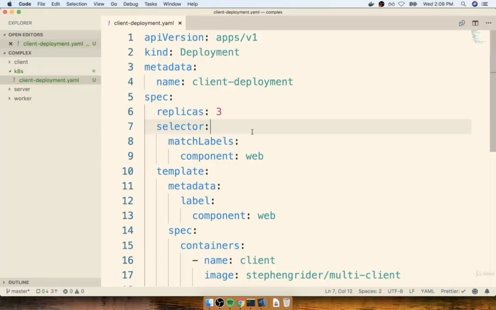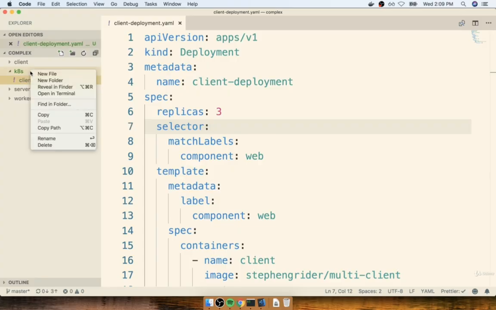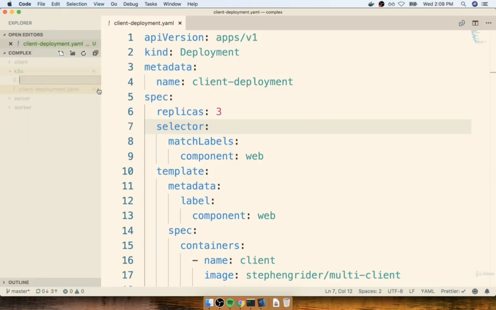So over inside of my code editor, I'm going to find my K8s directory, and I'm going to make a new file called client-cluster-ip-service.yaml.